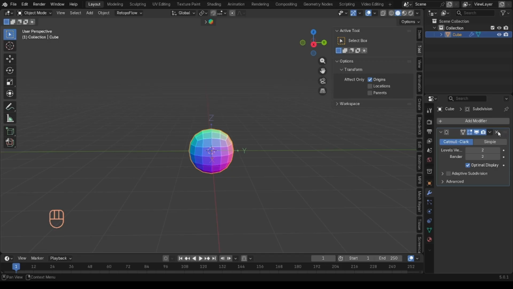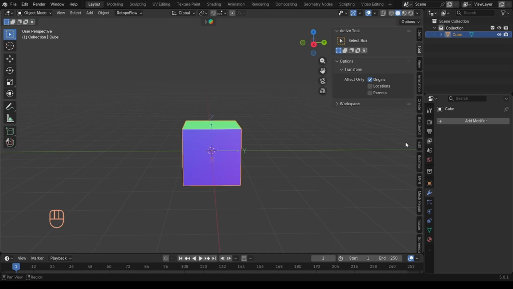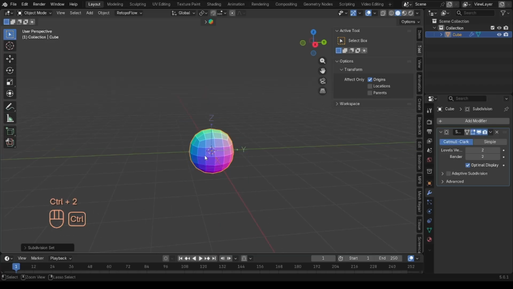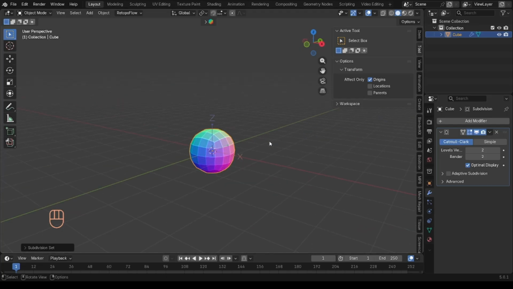Now a different way to do this, so we press this to remove the modifier, would be to press Control, and while holding down Control, press 2. That will automatically add a subdivision surface modifier with 2 levels, and you can do this with any number up to 6: Control 3, 4, 5, and 6. Right now we're going to stick with 2 levels in viewport and 3 levels in render, so that we get a nicer model in the rendering.